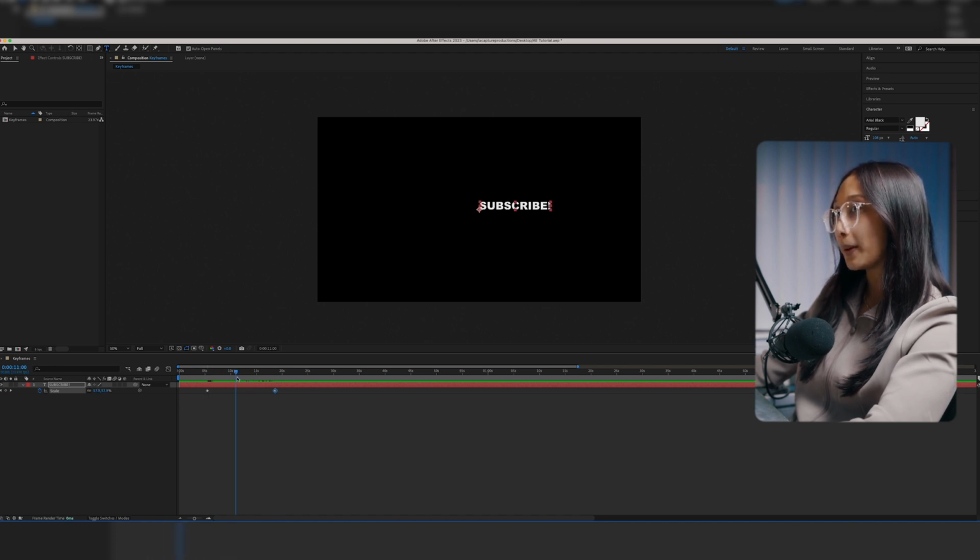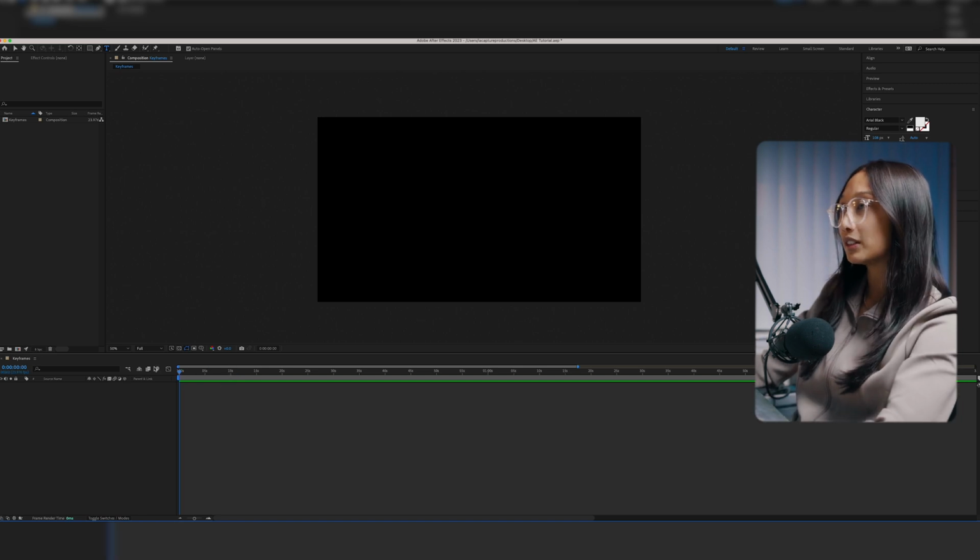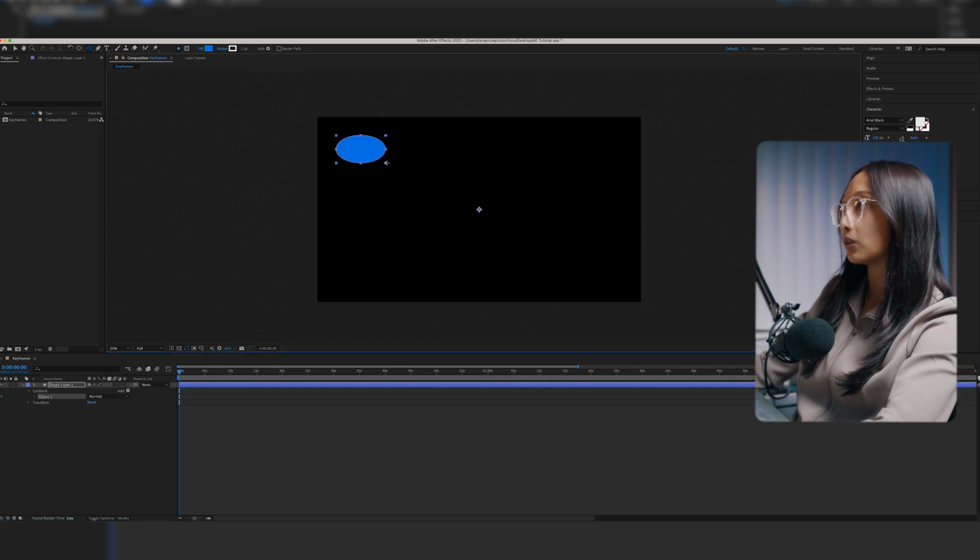You can always add keyframes in between, but just for starting out, we're gonna begin with 2 points. All right, so we're gonna create a simple animation here. First, I'm gonna go ahead and select the shape tool and select the ellipse tool. We'll fill it with the blue and we'll create a circle. If you want a perfect circle, hold shift as you drag it to create your circle.